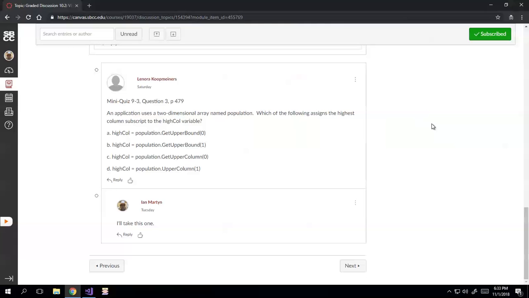So here we go. An application uses a two-dimensional array named population. Which of the following assigns the highest column subscript to the highCol variable? And the wording here is, I think, a little bit strange. I think a better way to put it would be, how do you find the highest index of a column, or basically what is the highest index that's found in the columns of the two-dimensional array population.